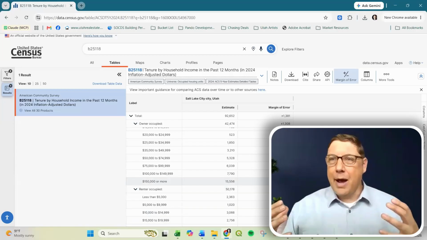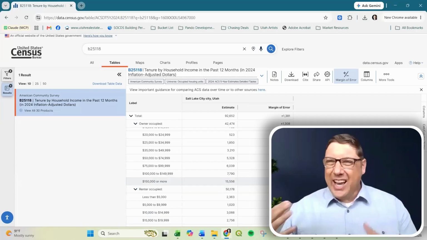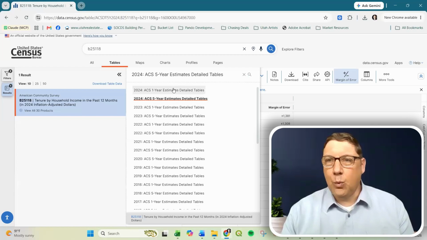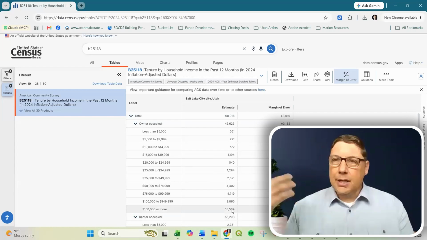So it's kind of a balance, right? The 5-year estimates have a lower margin of error, but they kind of lag behind, right? So if we're looking at the same year, 2024, now we're only showing less than 16,000 households in this income band, where if we're looking at just the 1 year survey data, 18,500. So something to keep in mind.